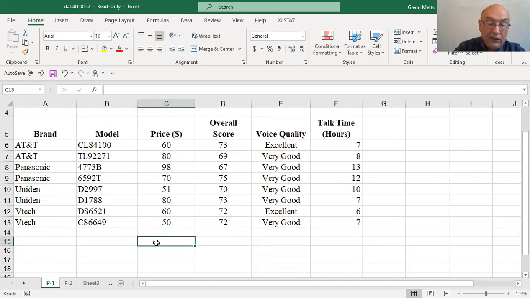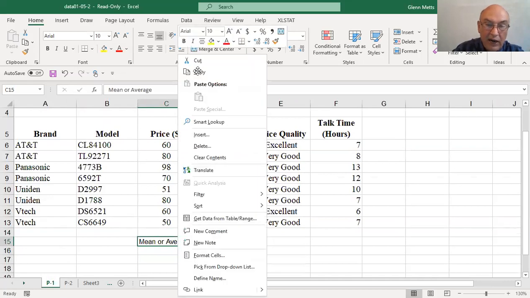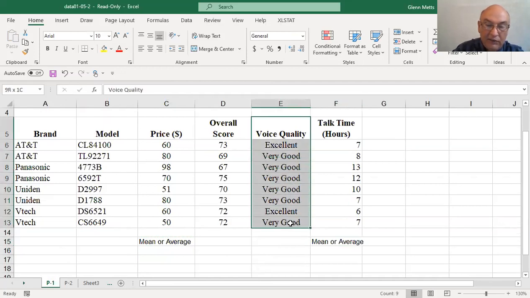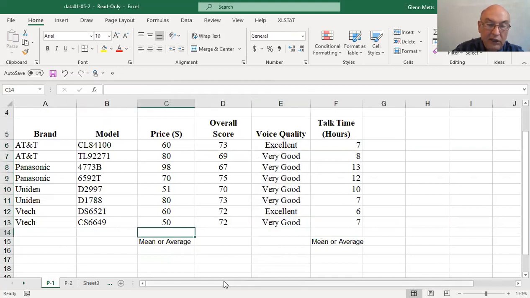And what I really need here is the mean or average. All right, that's what it's really asking me for. It's also asking me for mean or average over here on talk time. And here under voice quality, it's saying how many of these are excellent, right? So let's do the means first.